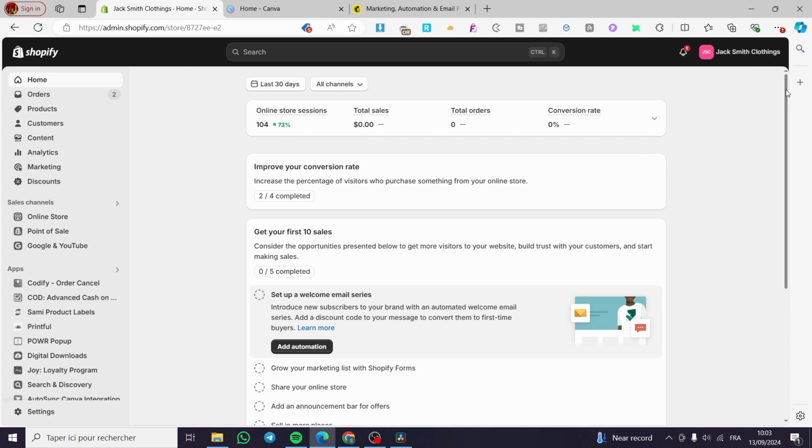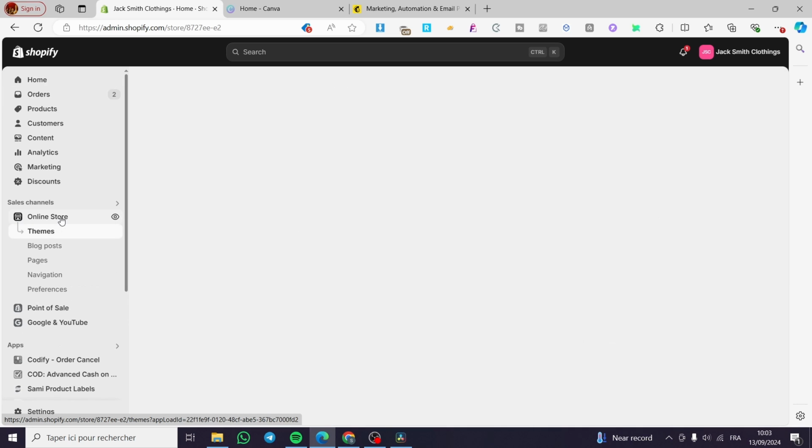After you have signed in to the account, you're going to simply visit right here at the left side menu, the online store. So go ahead and visit the online store, then select the theme. Once you are on the themes, you're going to see here the theme that you are going to work on.